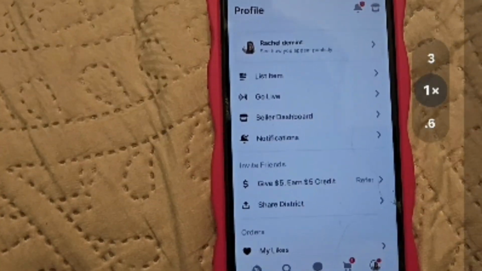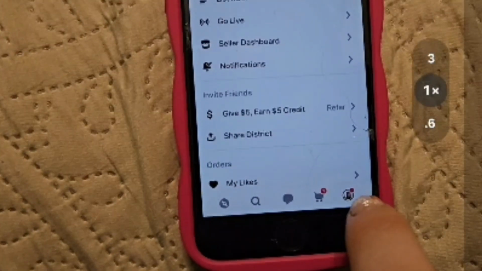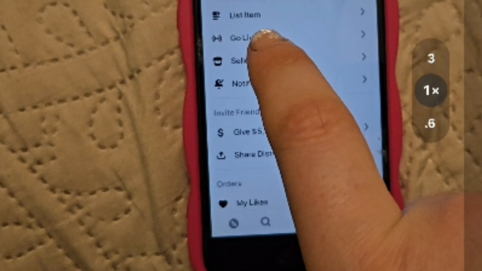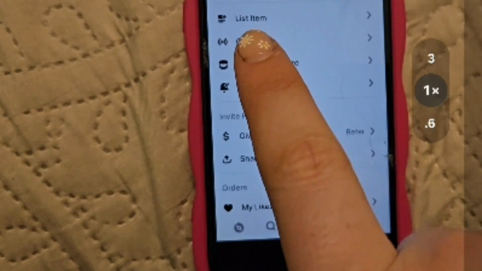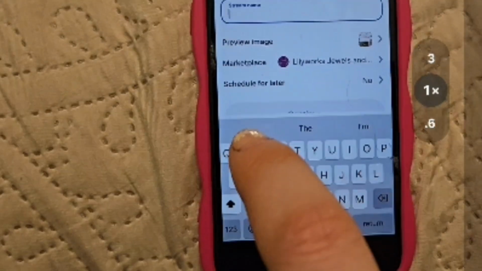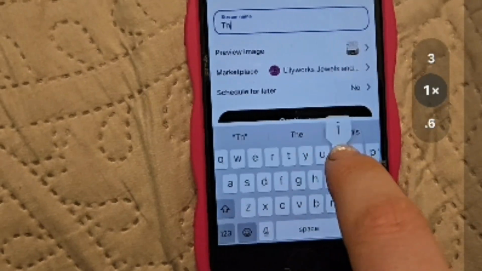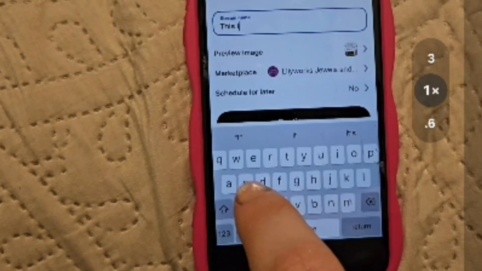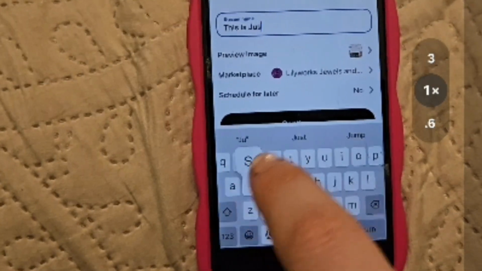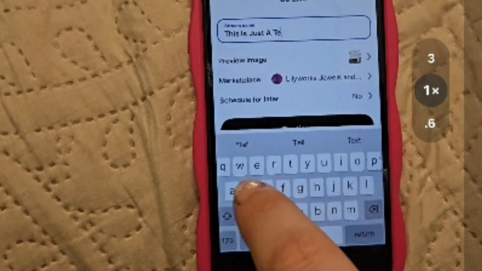All right, so I clicked on my little profile right there, and do you see where it says go live right here? So I'm going to go ahead and click go live, and then I'm going to click stream name, and I'm just going to type this is just a test.